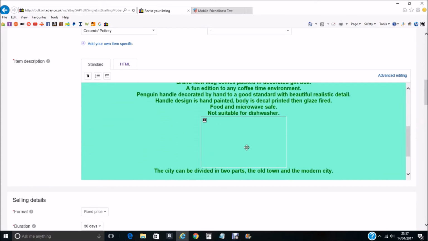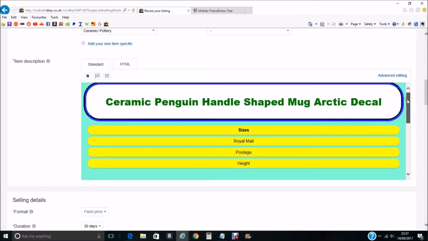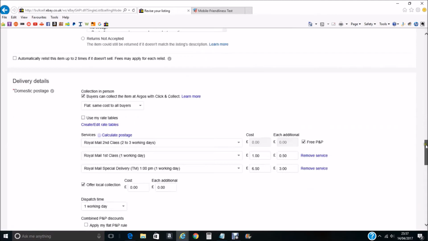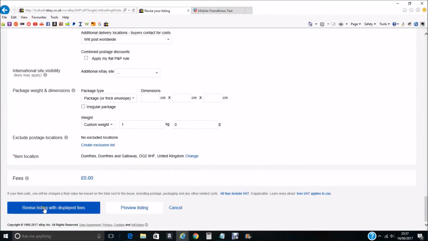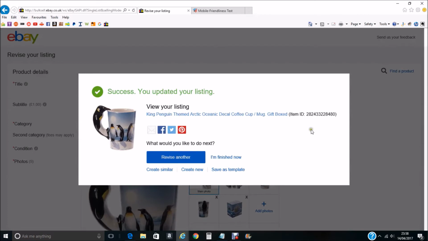and you can see in here that I have got a video. This is a video that was previously put into this, although this is the code for the CSS for the viewport and for the metadata. So I go down and revise listing with displayed fees. You can see here I've got the item number. My item's just been relisted with that new code.